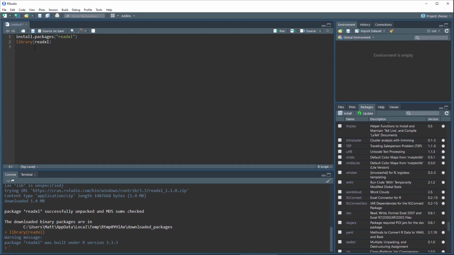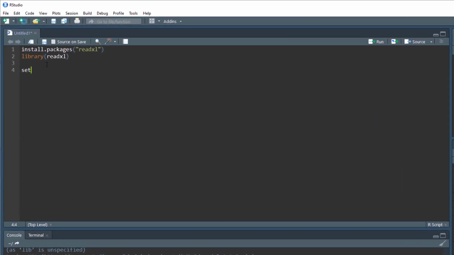So now what we want to do is set the working directory. The working directory is essentially where files are stored and are accessed. So we use setwd for set working directory. Now my file path is C, Users, mat, Desktop.